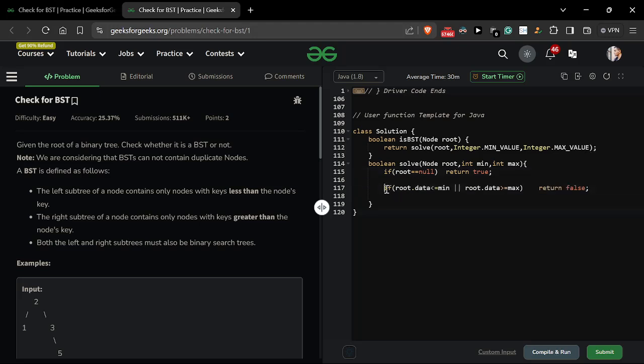Or this condition: our root node must be greater than minimum. So if minimum is greater or our root is greater than maximum, it means our root node must be smaller than maximum also. If we have an or condition, and either this condition is true or this condition is true, then simply return false. Otherwise our root node satisfies the range condition, then we have to go to the left hand side and right hand side and check for both, for all the nodes remaining.